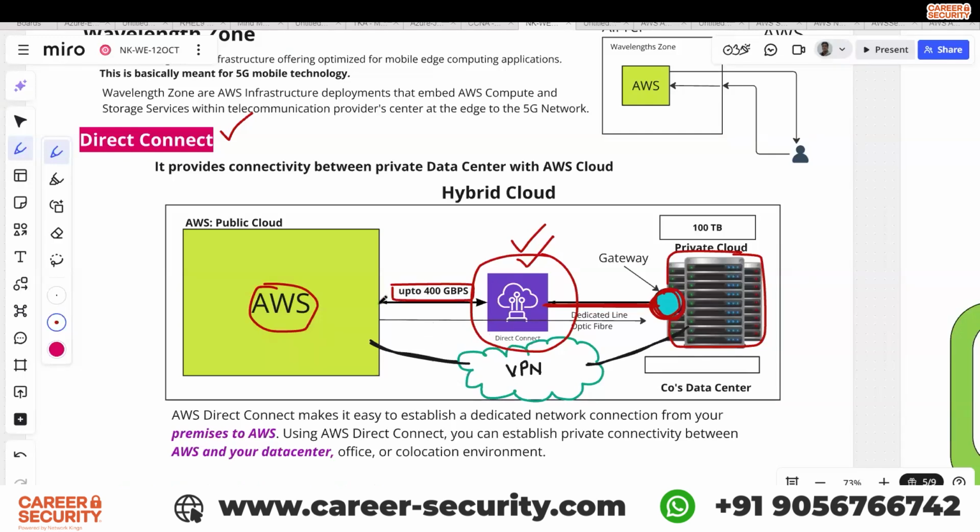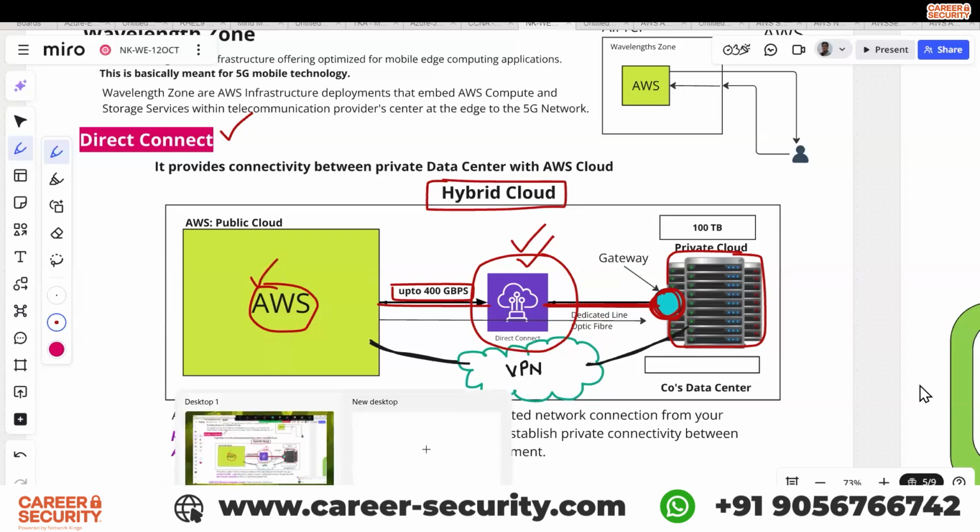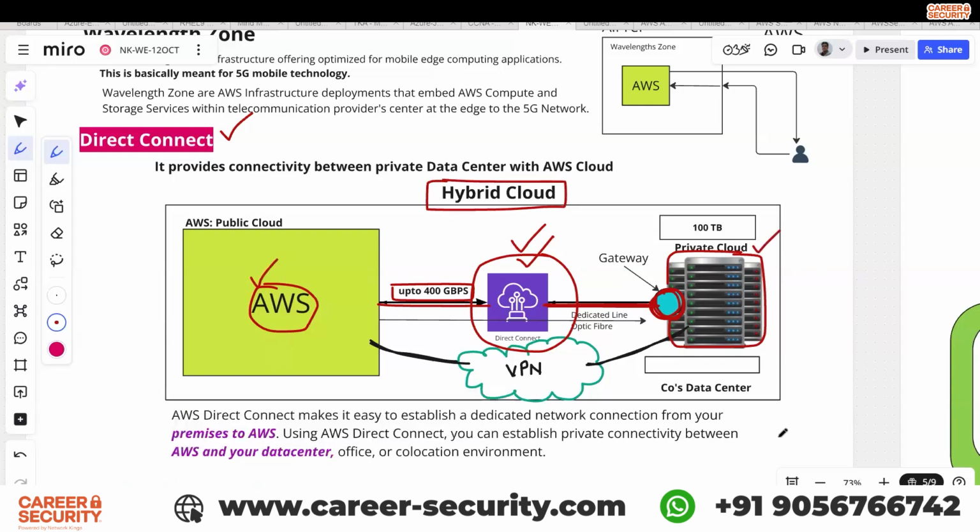This way you can make a connection between AWS and your private cloud or private data center. This way you can make your cloud hybrid. What is the hybrid cloud? AWS is the public cloud, and this is your private cloud. You are connecting them, so you are making a hybrid cloud. With the help of Direct Connect, you can make your hybrid cloud.